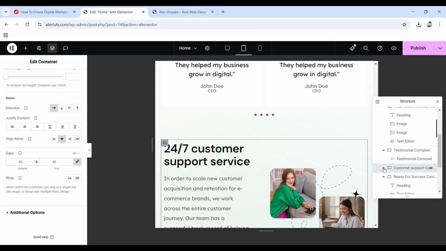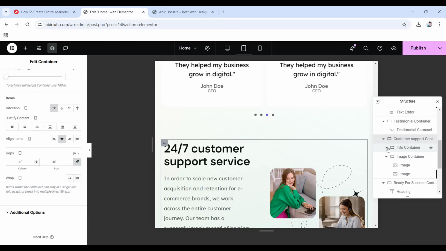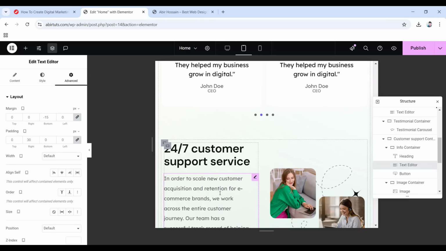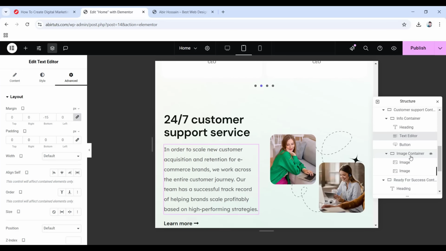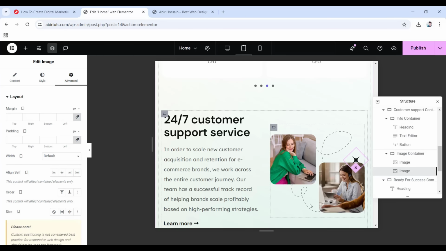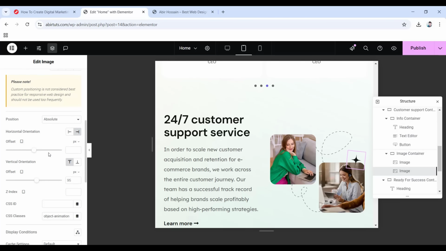Now inside of this one, you'll have to go inside of this info container, or you can just choose this text editor. Then from under its advanced tab, unlink the padding values and make them all 0. Now inside of this image container, choose this second image, this one. From under its advanced tab, scroll down and in the vertical orientation offset value, in this field write 50 pixels.